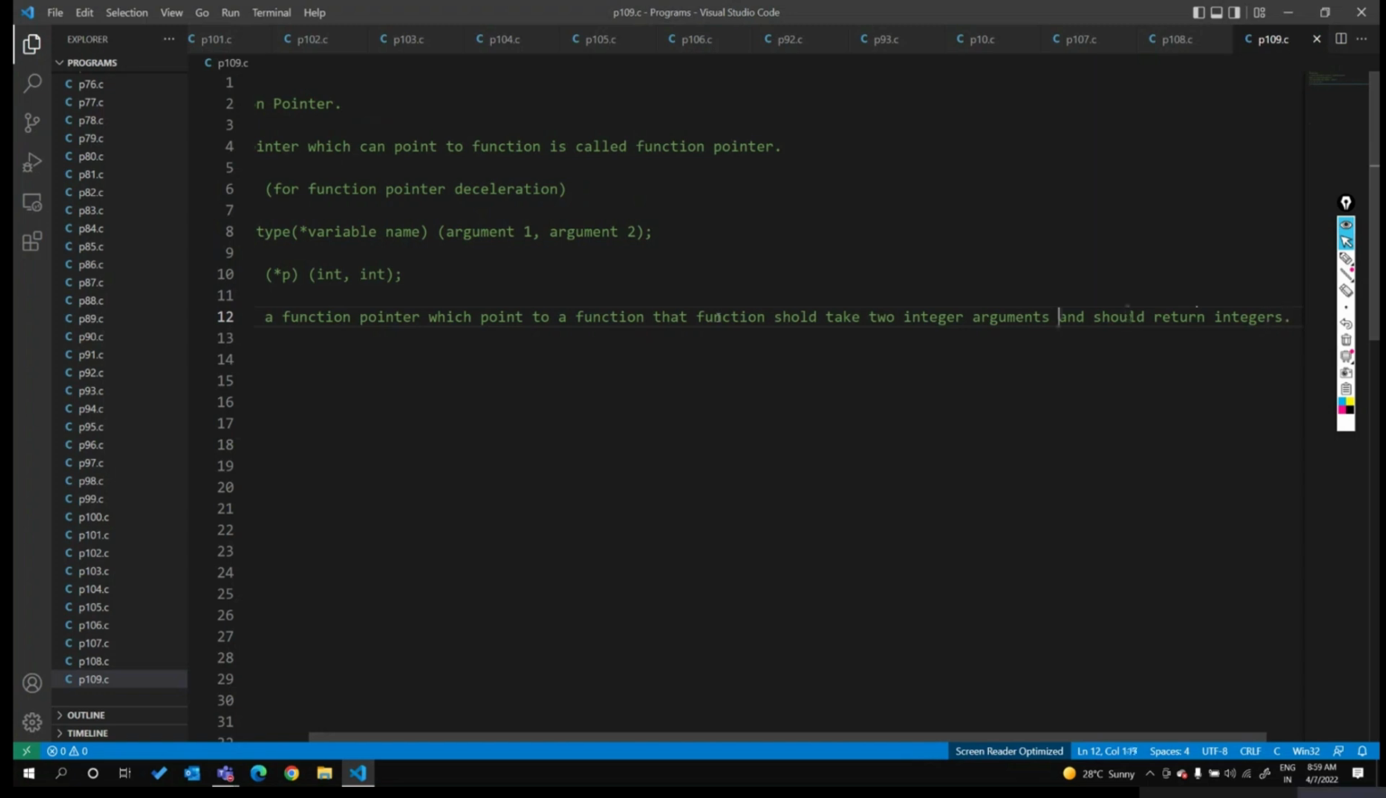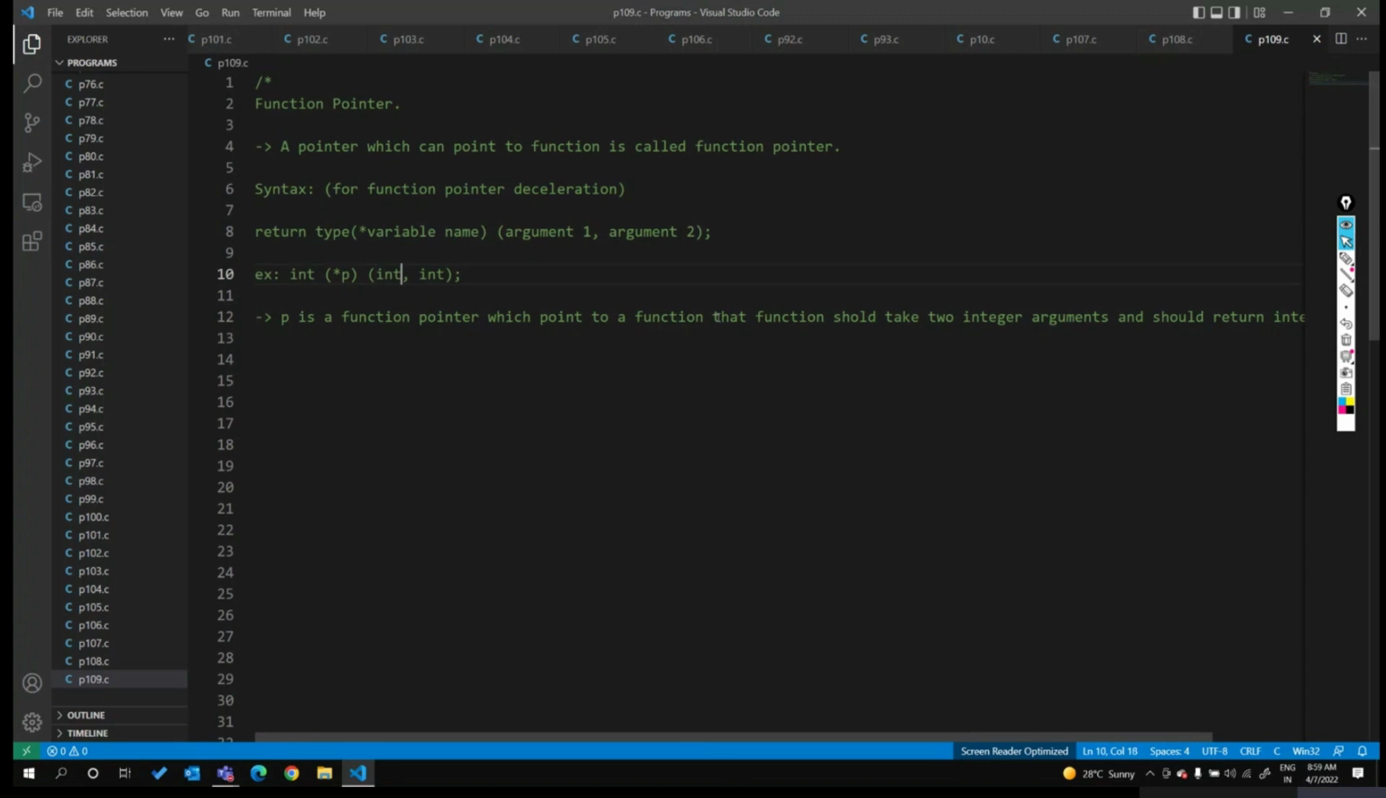Understood this? We will see with an example, then you will understand much better. So this is the syntax. The meaning of this syntax is that p is my function pointer which points to a function. That function will take two integer arguments, and it will also return something in the form of an integer. We will see it with an example tomorrow, because that is a little bit big concept. I will complete function pointer tomorrow.